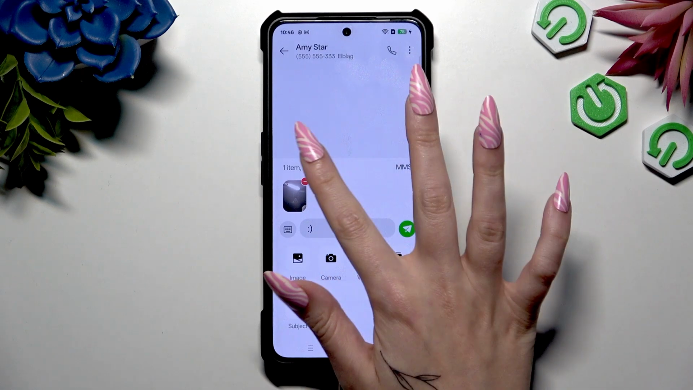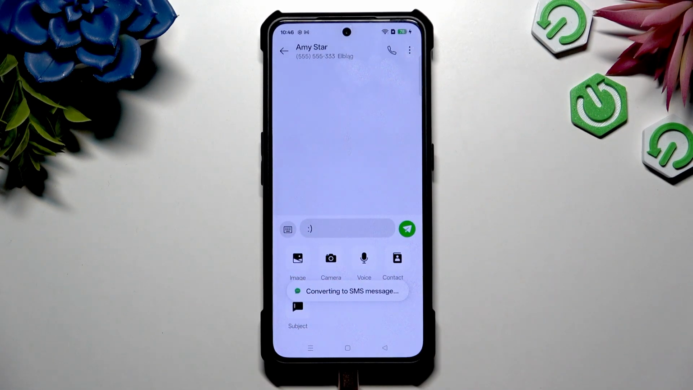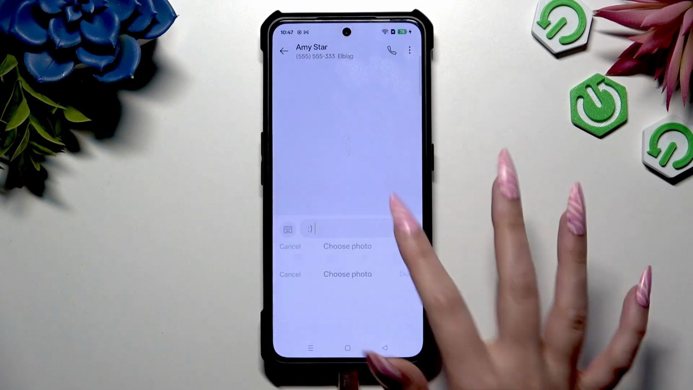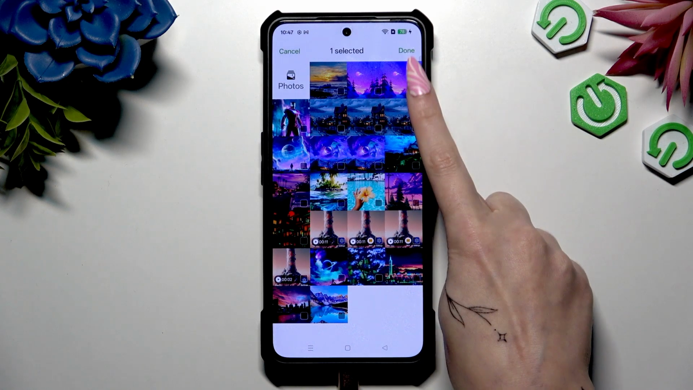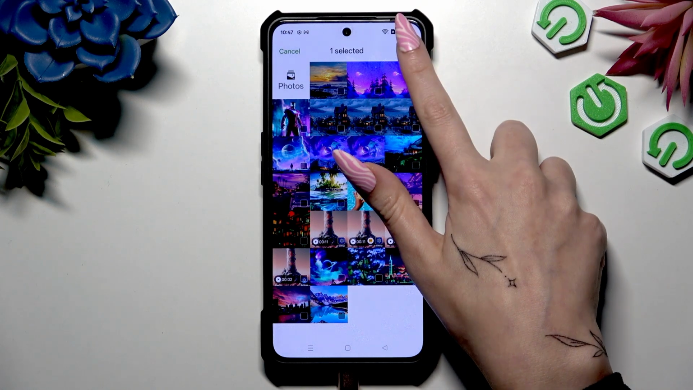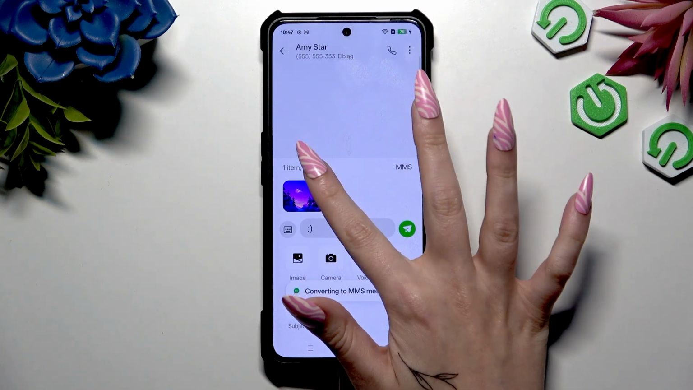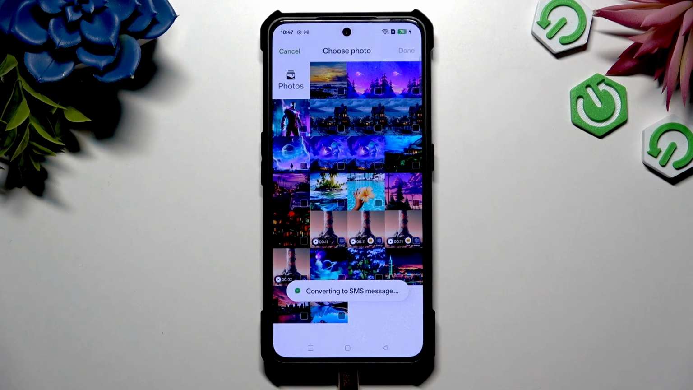If you want to add a photo from your device, click on Image instead. Tap on your photo here and select Done at the top right corner. If you can't find it here, select Image.